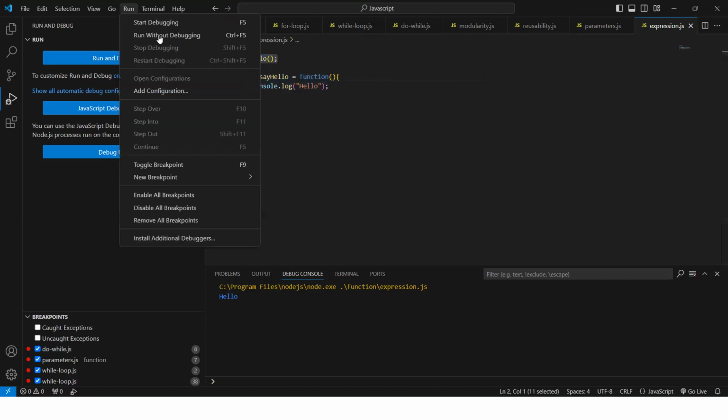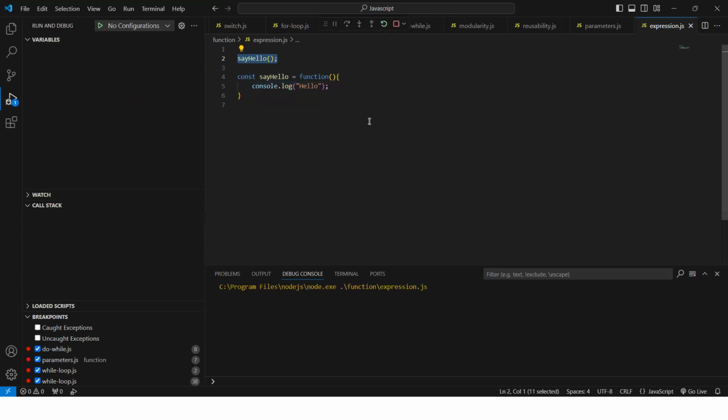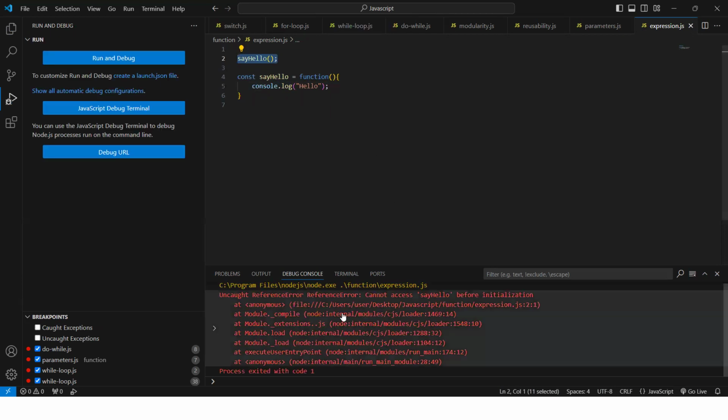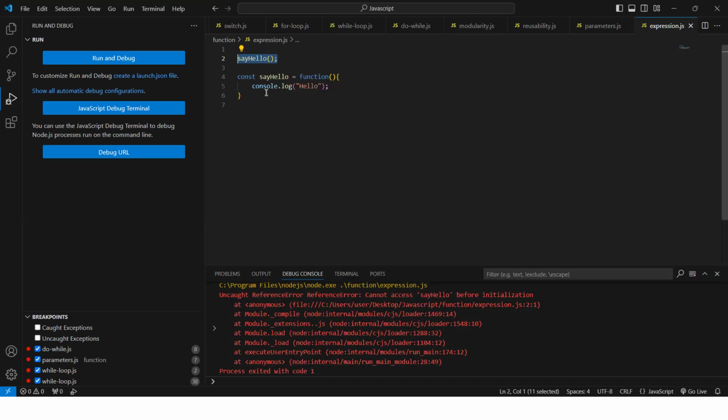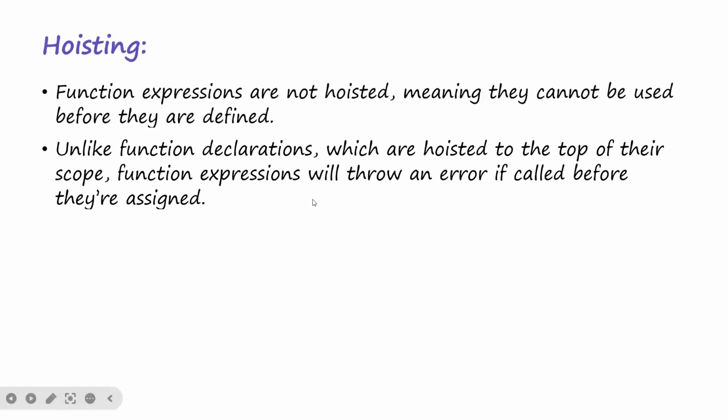So if I run this code now without debugging, it will throw an error for us. Okay, it says reference error, cannot access say hello before initialization. So here I'm trying to access say hello before initialization. So this will not work for function expression. Function expressions are not hoisted, but function declarations are hoisted, okay? All right. So unlike function declarations, which are hoisted to the top of their scope, function expressions will throw an error if called before they are assigned.